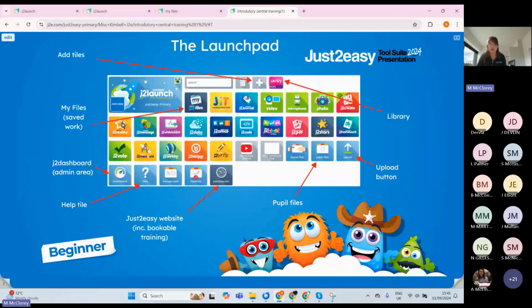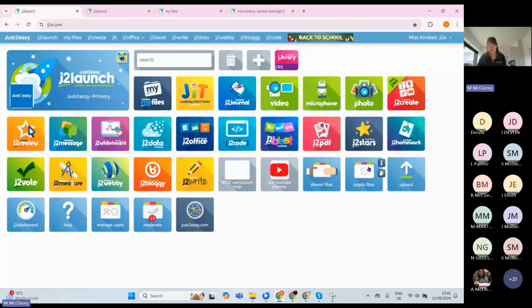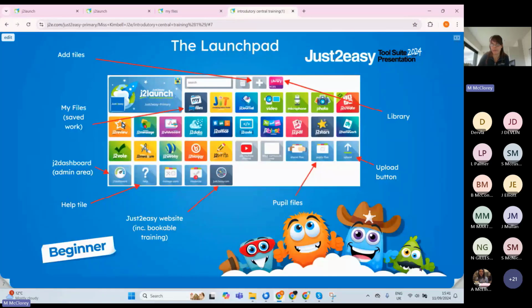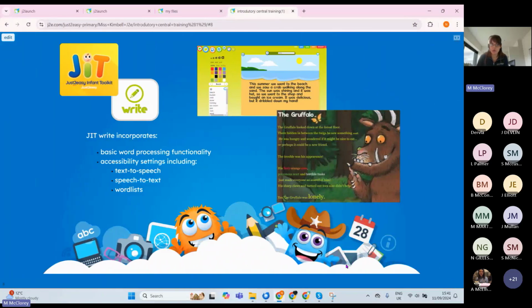So I think I've covered everything. Oh, the last one is you can add tiles. That is that button there, and the pupil files area. From your launchpad, there is a button that says pupil files, and that is where you would access any of your pupil content that they've created. We're going to look at all of that a bit later. So that is your launchpad.